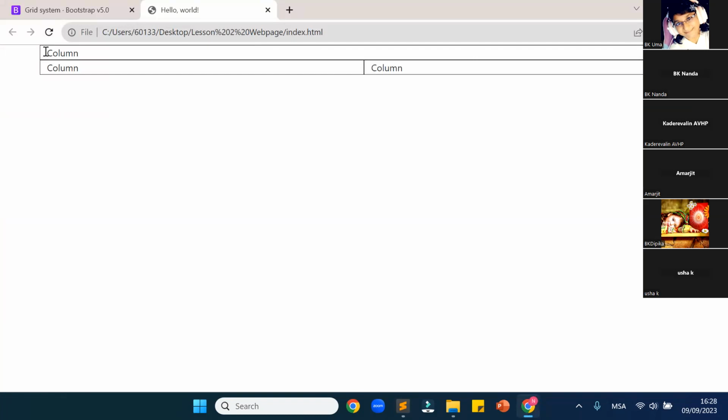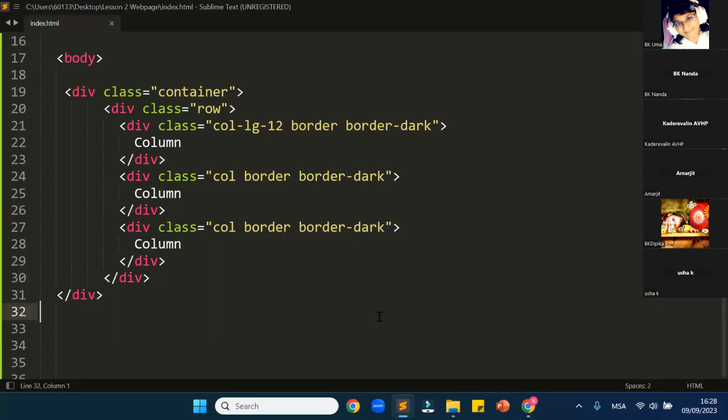The first column became 12. The next one, because I never gave instruction, they divided equally into 6 and 6. But right now, I want to keep this as 8, and I'm going to keep this as 4. Can you try for me? Let's do it again. I'm going to show it to you again.